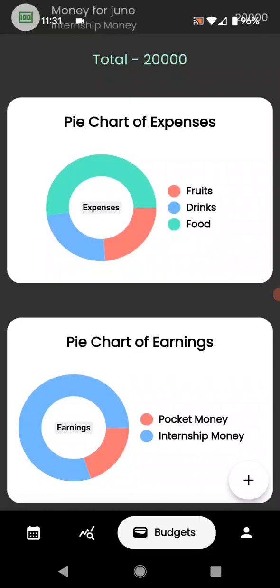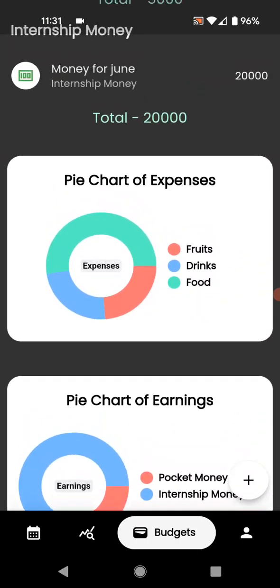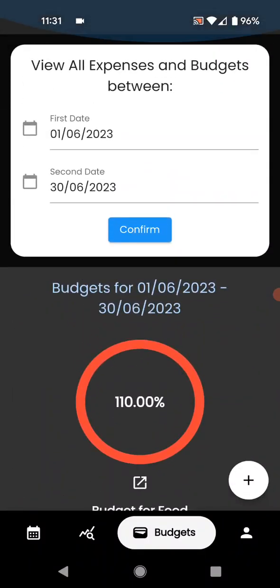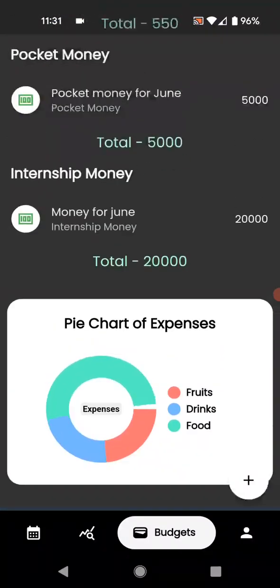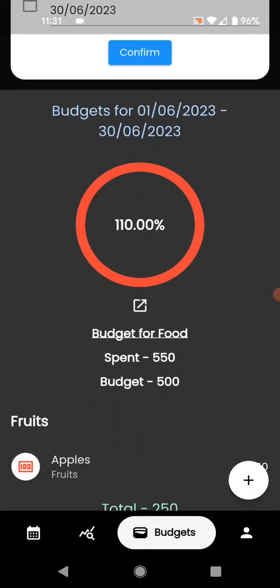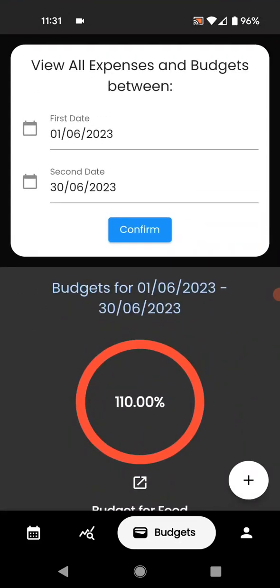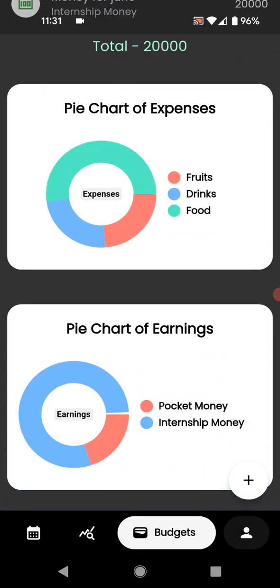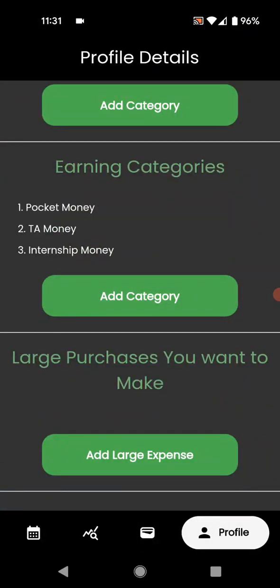So this pie chart actually denotes the sum of all the transactions that happened in that particular category for the time period that was mentioned in the white box. So all the information that is in this page is always for between the 2 dates mentioned in the white box. I can also go ahead and add a large purchase.